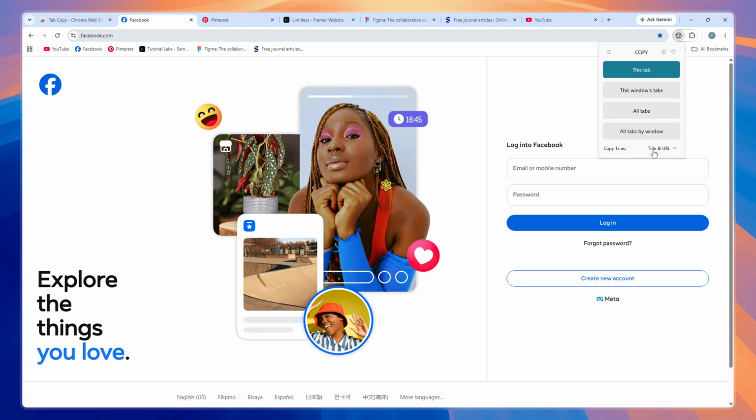After selecting your preferred format, you'll see another option to choose which tabs you want to copy. Click on All tabs to copy information from every single tab you currently have open. The extension will instantly copy all this information to your clipboard, ready for you to paste wherever you need it.